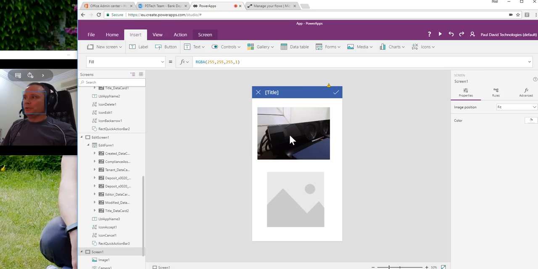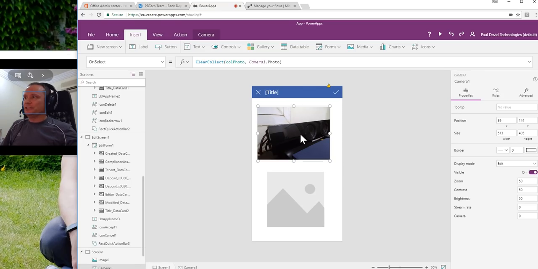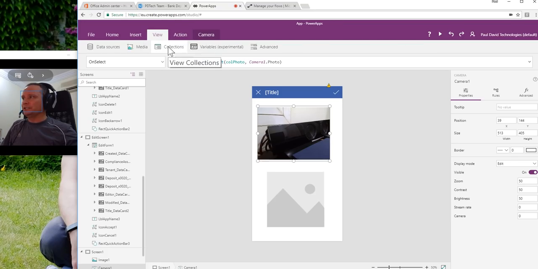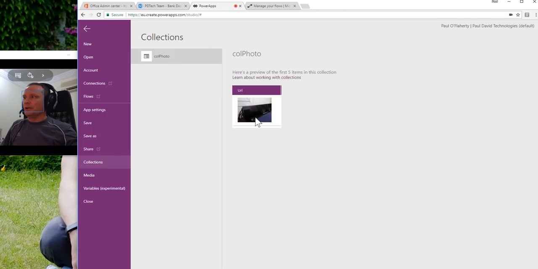And now we'll click on the image to trigger that, to make sure it's working. So I'm going to go into View and Collections. So there we are. Because I clicked on the camera control, the onSelect event fired, and it captured the picture and put the picture in a column which is called URL. So we'll keep that in mind for later.